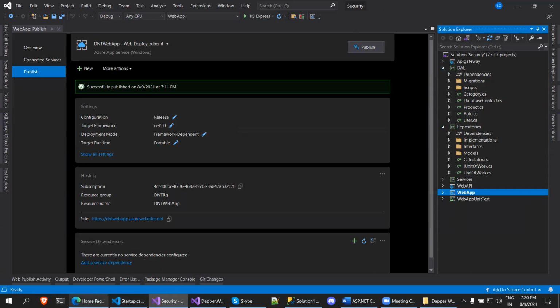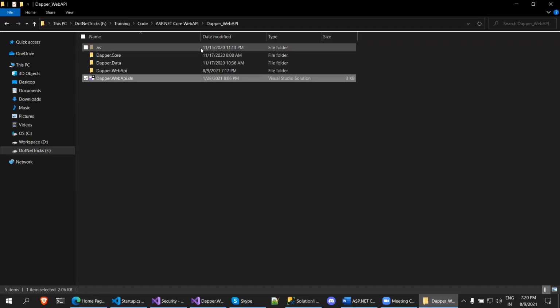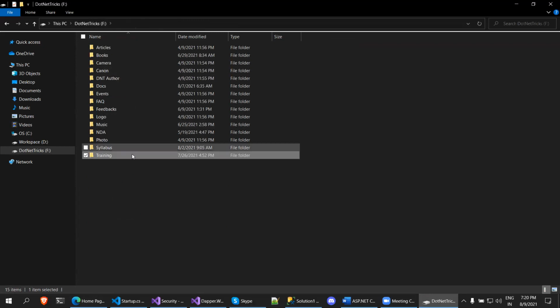Actually, why I follow this style is because when it comes to onion architecture, have you heard about onion architecture, clean architecture? No. Do you know about those architectures?